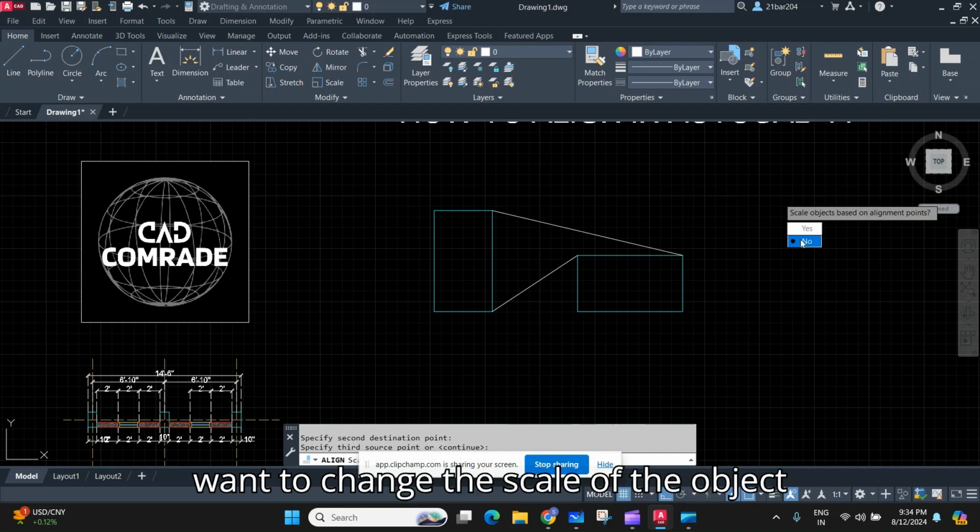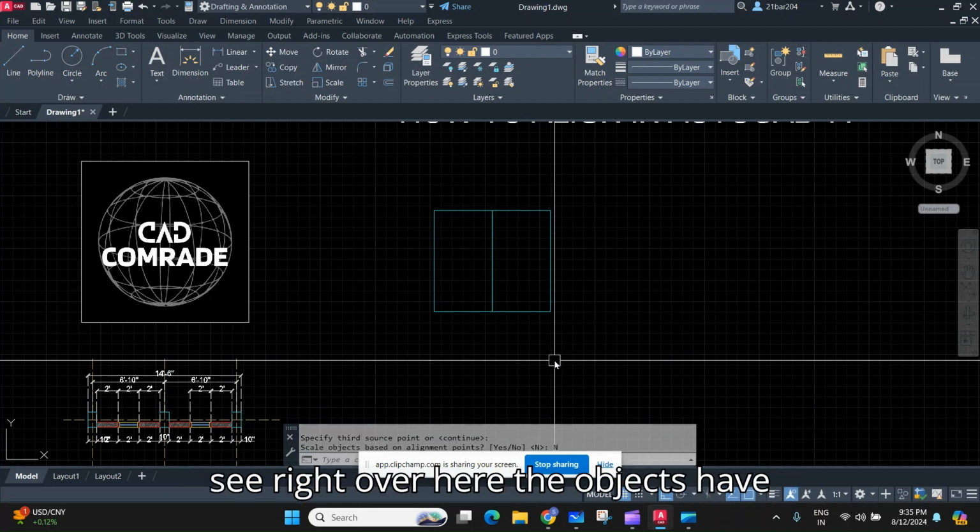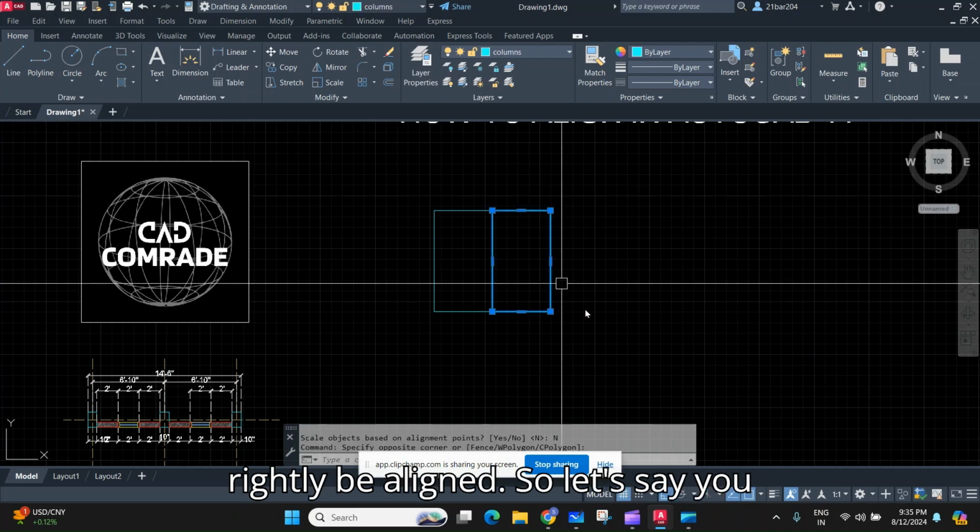If you want to change the scale of the object, which we are going to learn ahead in the video, just press yes. If you don't want to do that, and you know that you just want to align and not scale, just press no. As you can see right over here, the objects have been rightly aligned.